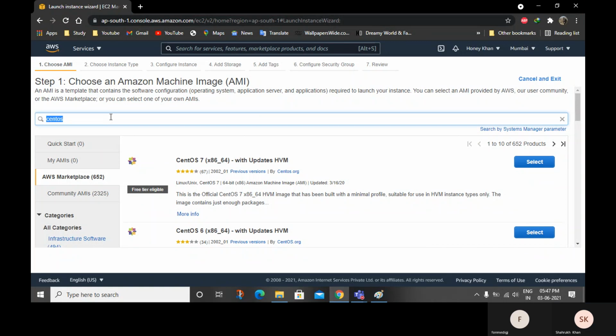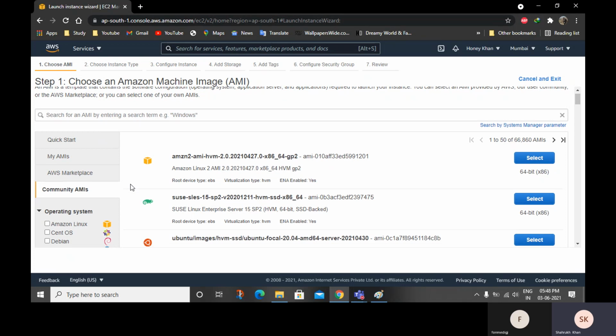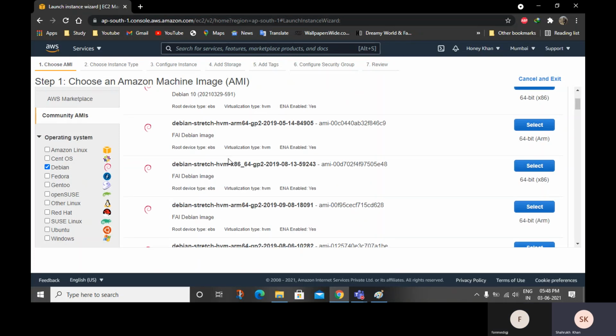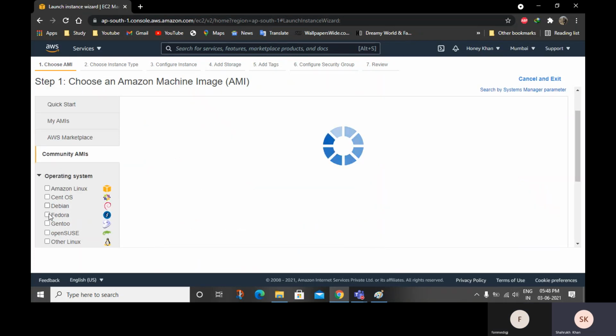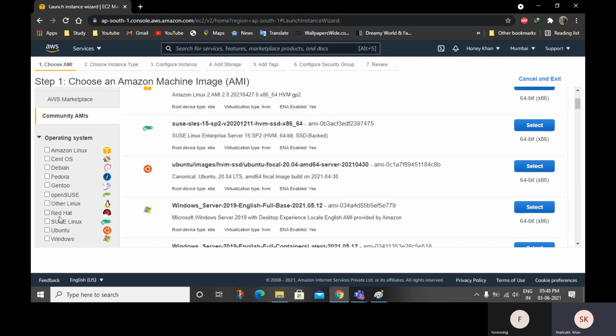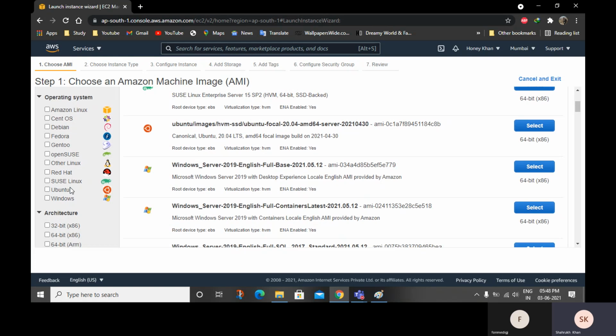Or you can just go to the community AMI section and then search according to the filters which are provided there. If you want a Debian system, just click on Debian. All the Debian images will be shown. If you want Fedora, you can select that. Gentoo is there, OpenSUSE, other Linux, Red Hat, SUSE Linux, Ubuntu, Windows.